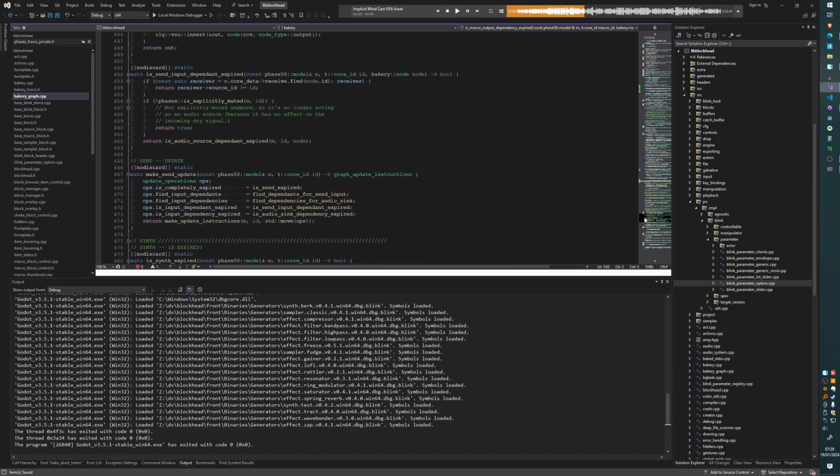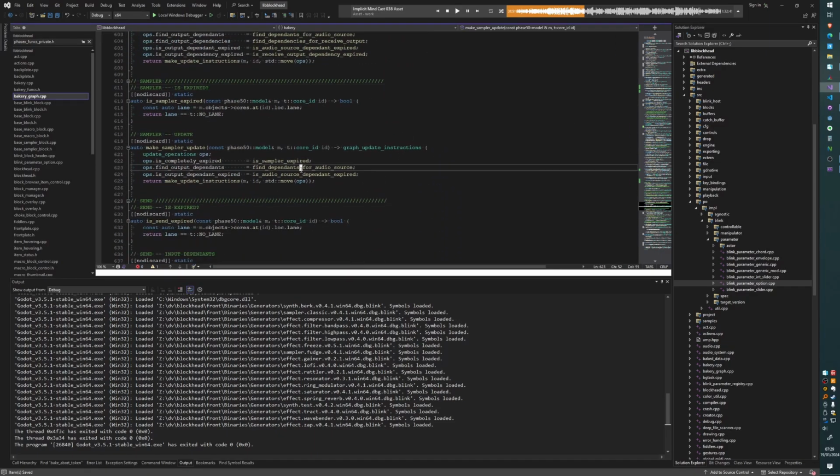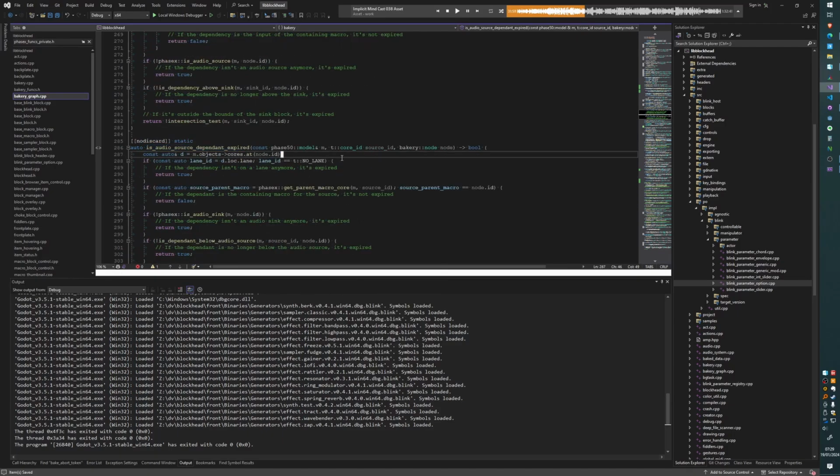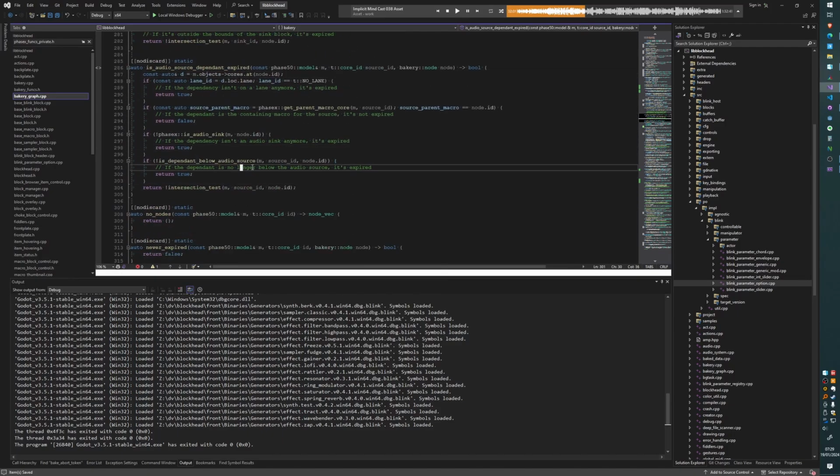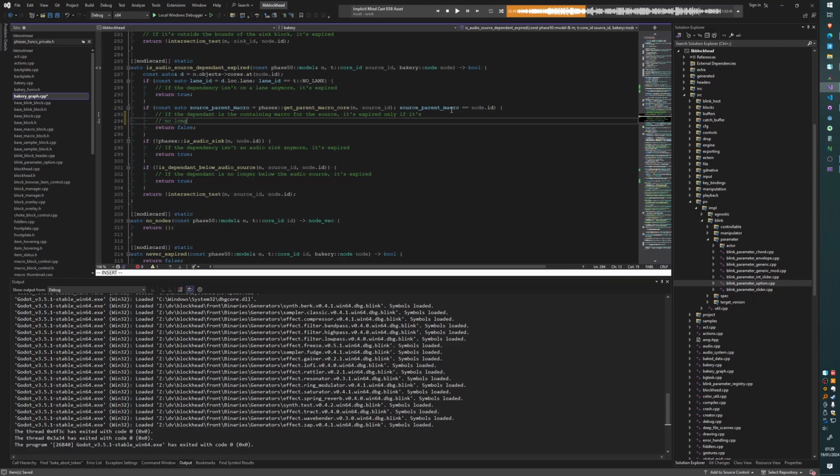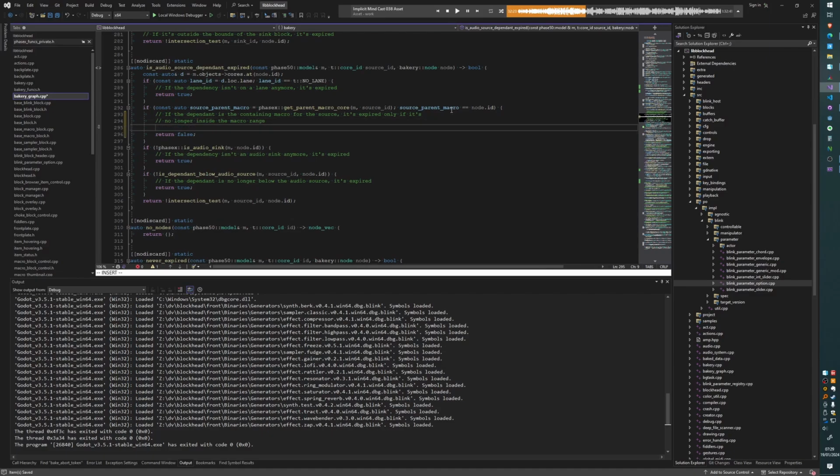where will it be? We get to it from here. It's this. Here we go. If the dependent is containing macro for the source, it's not expired. That's not true. It's expired only if it's no longer inside the macro range. Okay.